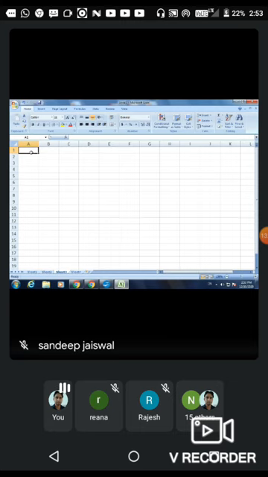Autofill feature: suppose you want to type the months' names. I'm typing months, and we will start with January. Now I want to type all the months. Instead of typing, there is an autofill feature, a very interesting feature. Just select the cell where you have typed January and bring the cursor to the bottom right corner of the cell edge.